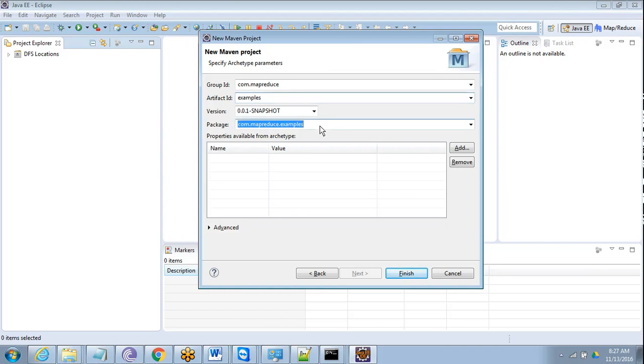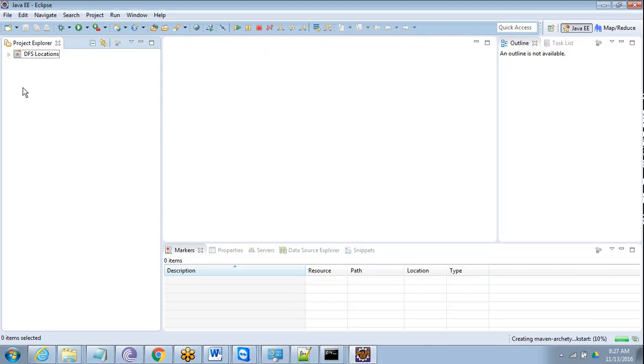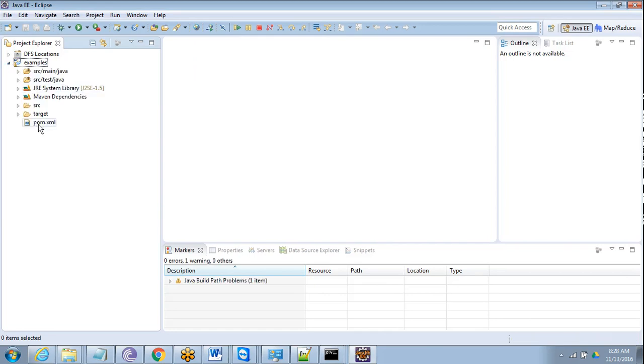Inside that you can form multiple classes. So com.mapreduce and examples, and just do finish. It will create a Maven package over here. Soon you will find that there are a lot of things over here, and this J is for a Java project. If you just create a simple project, it will just show J on top of it, but this small m on the top left corner notifies that it is a Maven project.